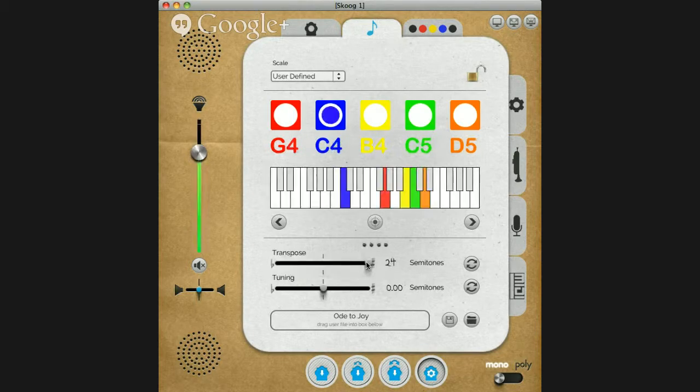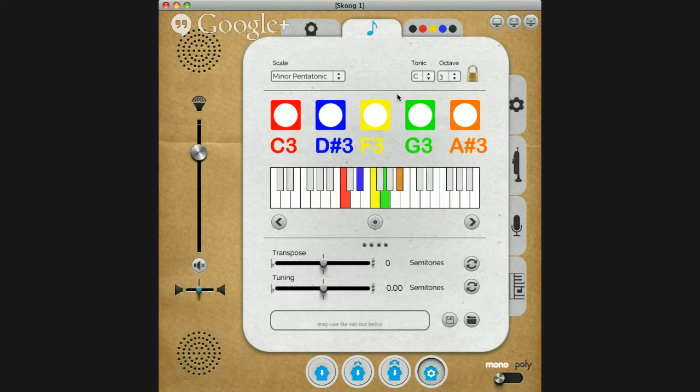I can transpose, I can tune it, all kinds of functionality there. I can also use the preset pentatonic scales, which we're going to talk about a little bit later. And here I can change the octave, I can change the tonic, and I can do all kinds of things there.